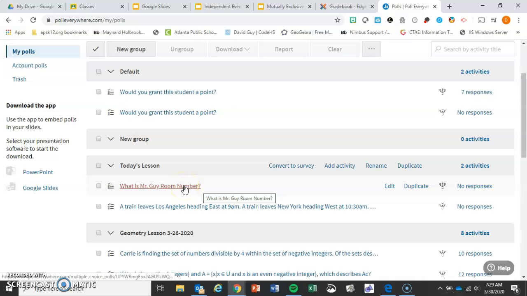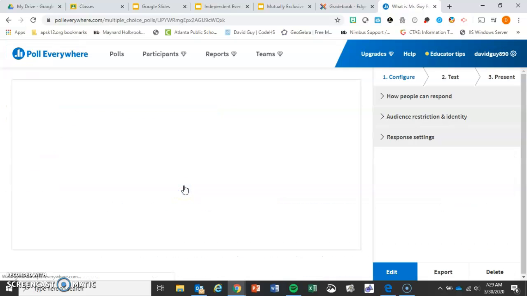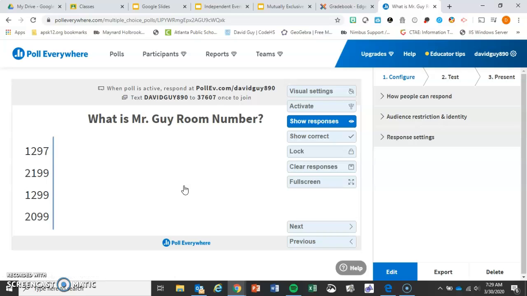And the way students will answer is to go to pollev.com/ and this is my login for my class, or they can text David Guy 890 to 37607.